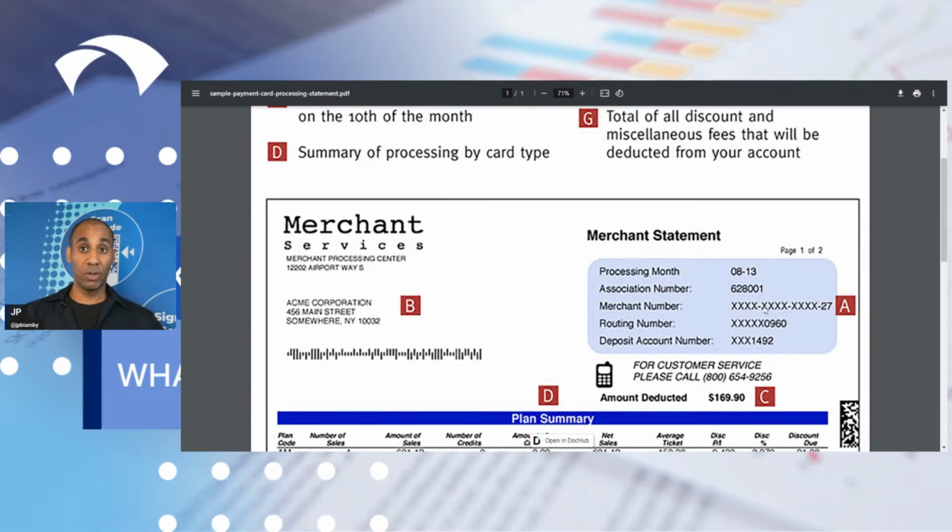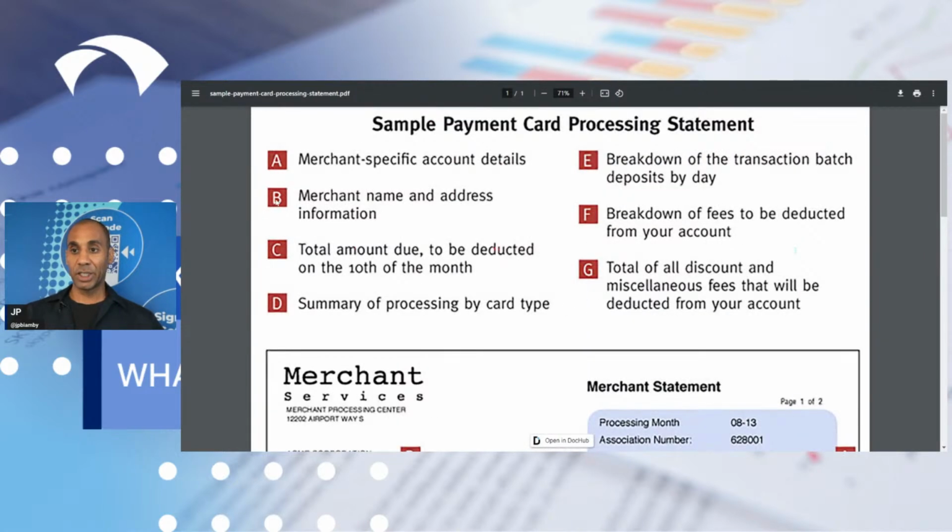You might want to make a note of your merchant number and write it down somewhere, because whenever you call customer support or you have to deal with your payment processor or provider, they may ask you for your merchant identification number to identify you and know who they are dealing with. They can use that same merchant identification number to track batches and transactions at your point of sale. That merchant ID number basically identifies your business to the payment processor. As well, you're going to see in there the processing month for which this bill is being sent to you for. That's in section A.